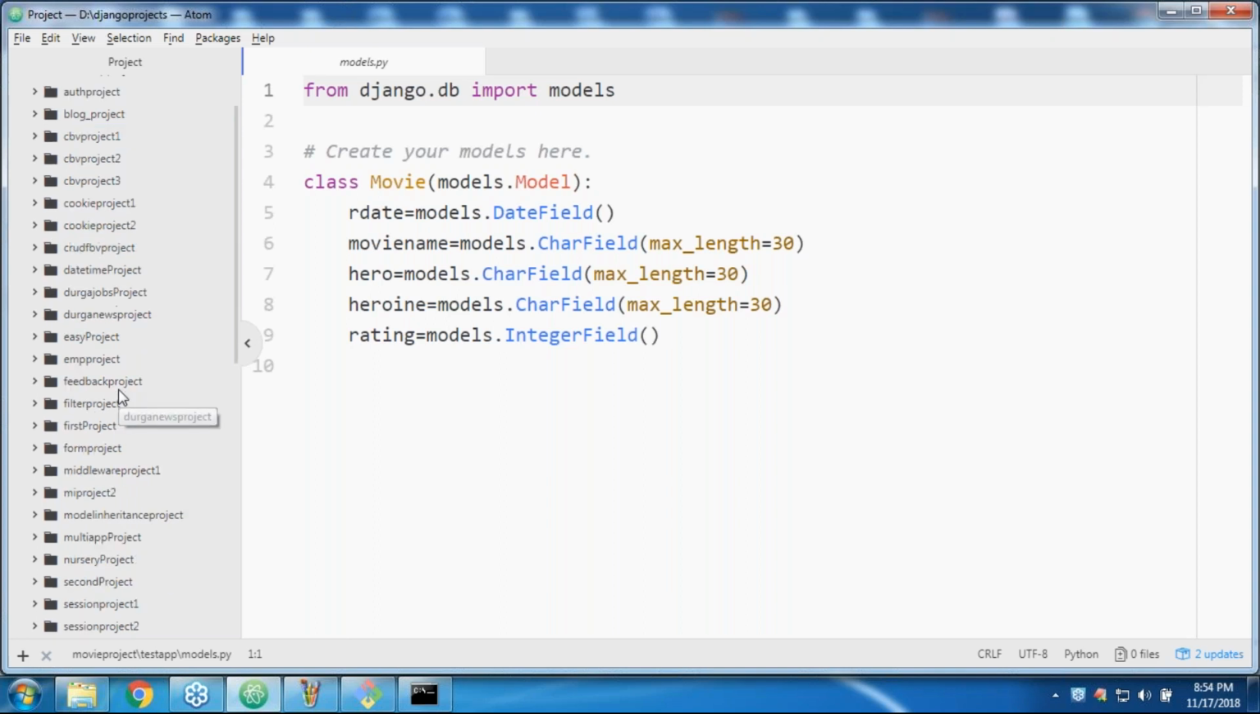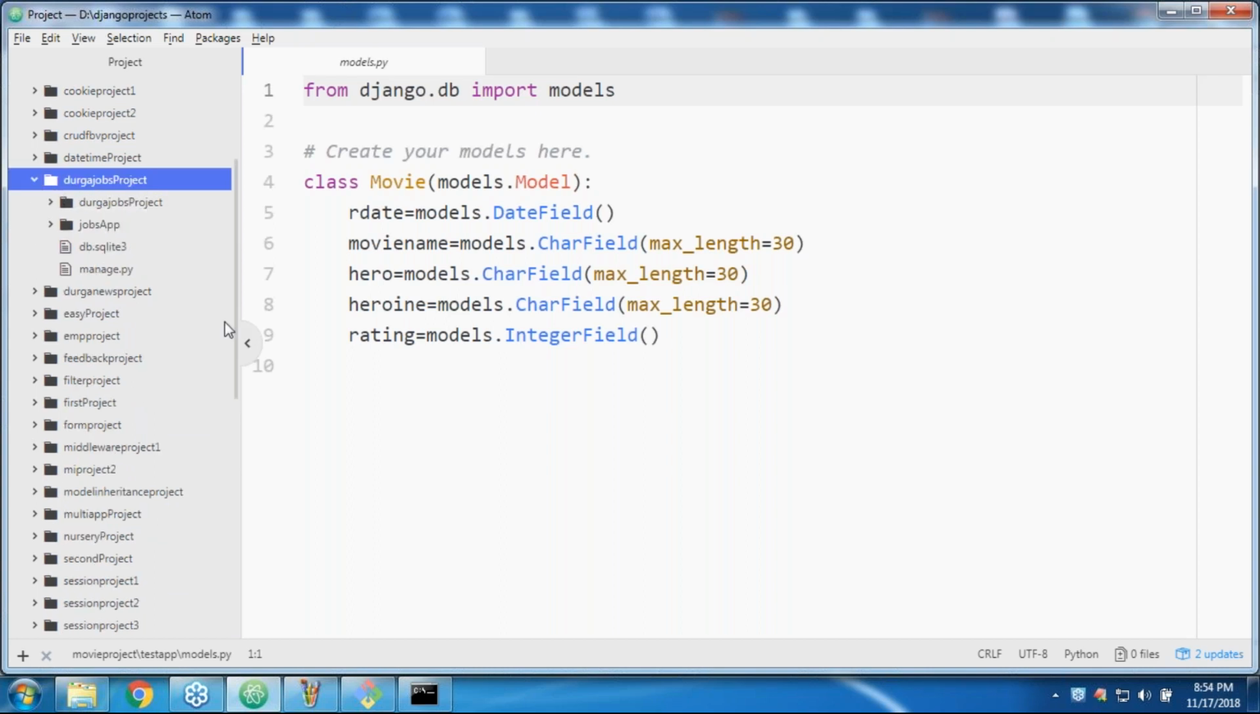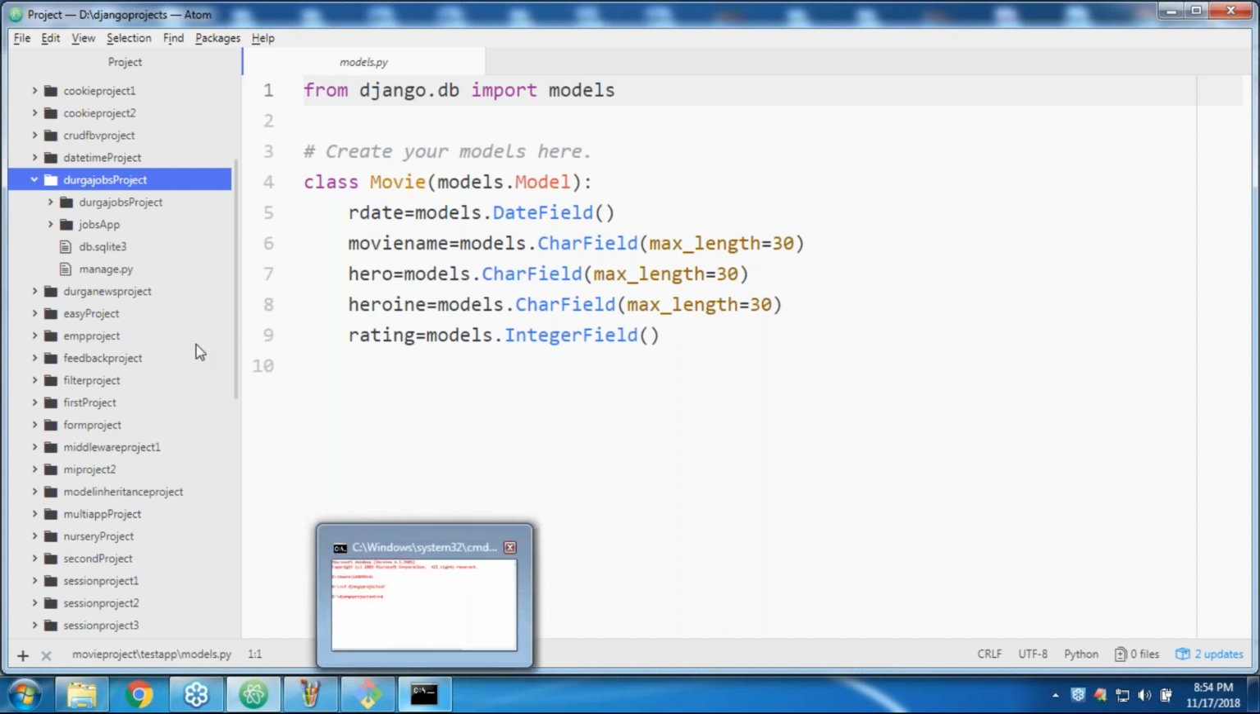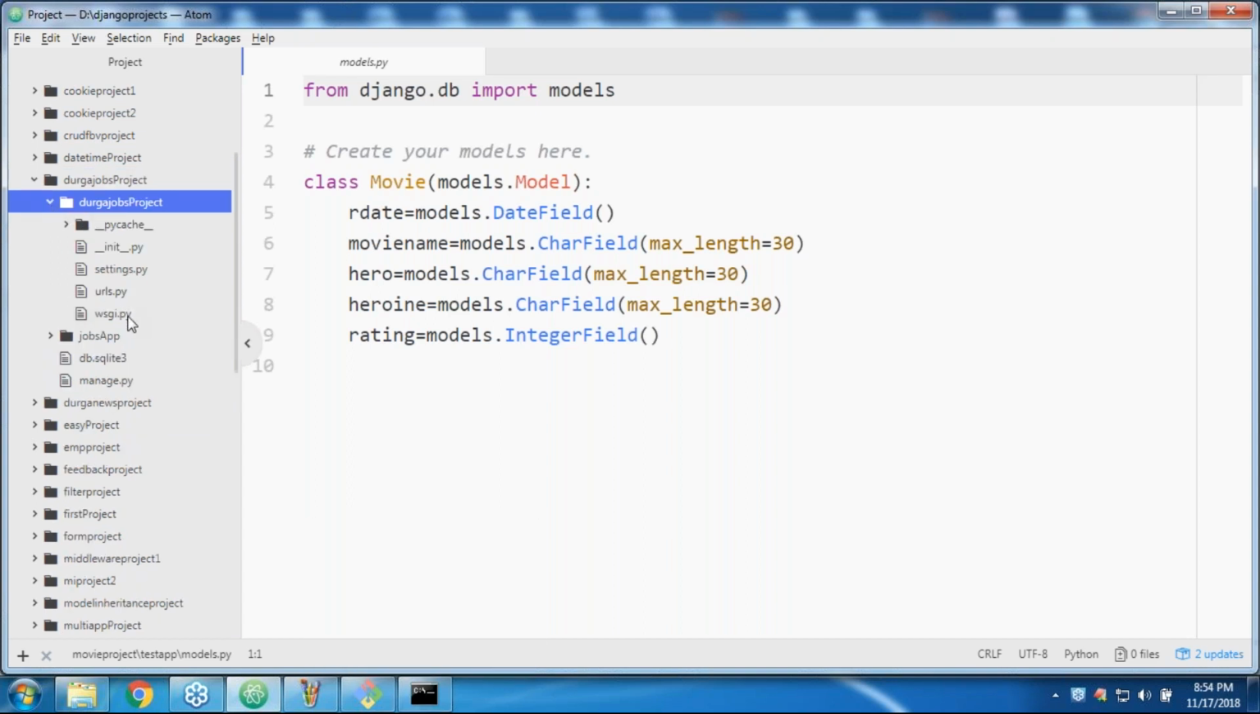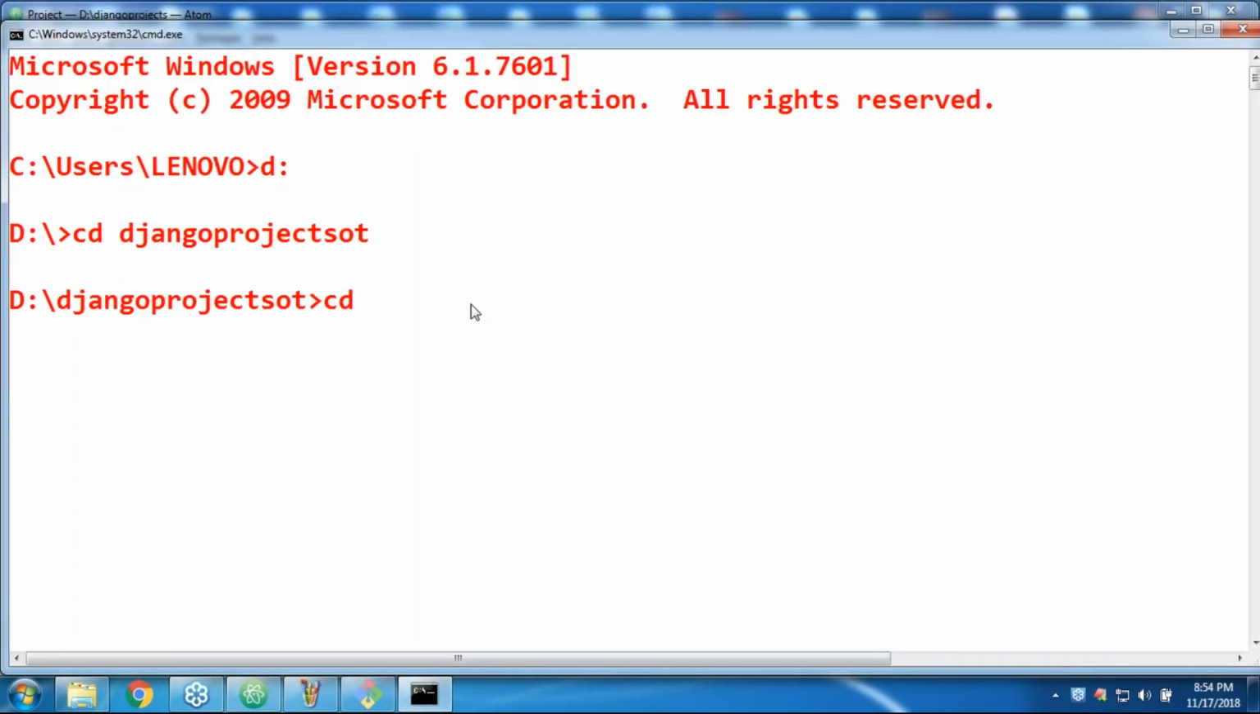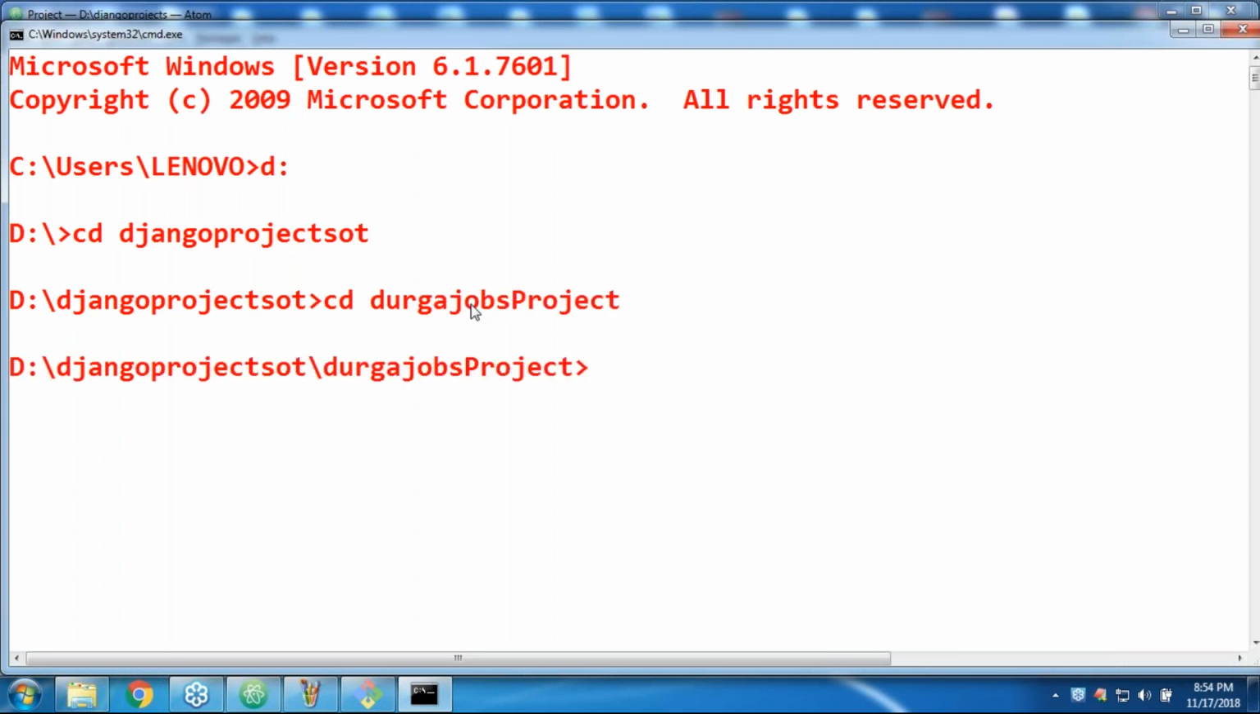Do you have any such type of project here? Daytime project is there. Durga Jobs project is there. Okay, Durga Jobs project. Let me run what is there inside Durga Jobs project. python manage.py runserver.